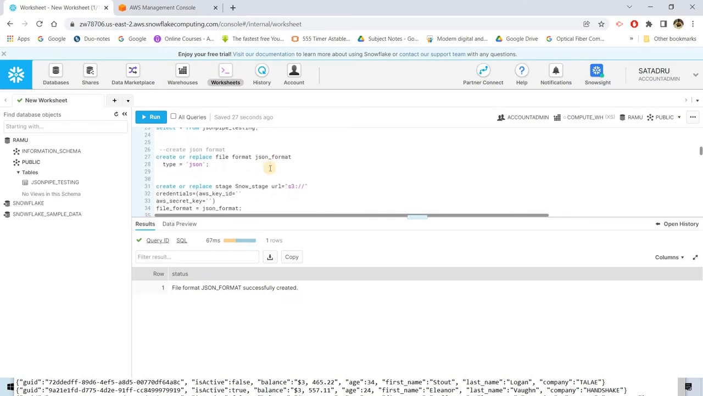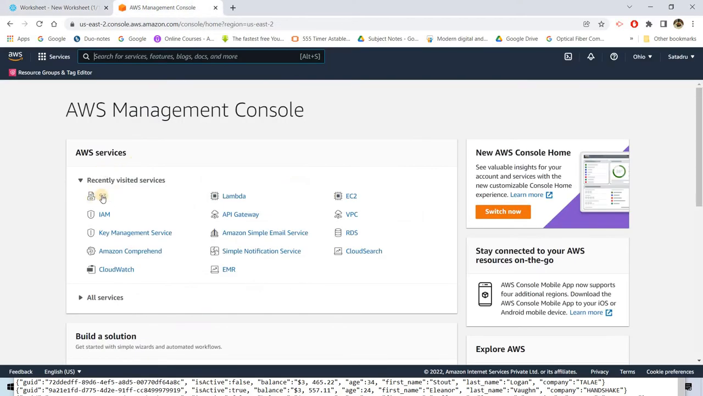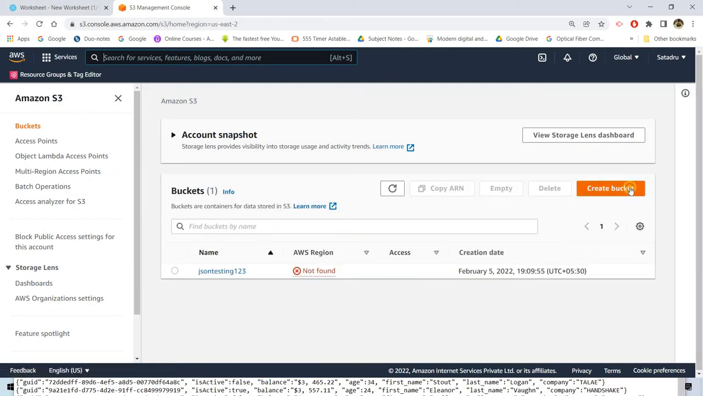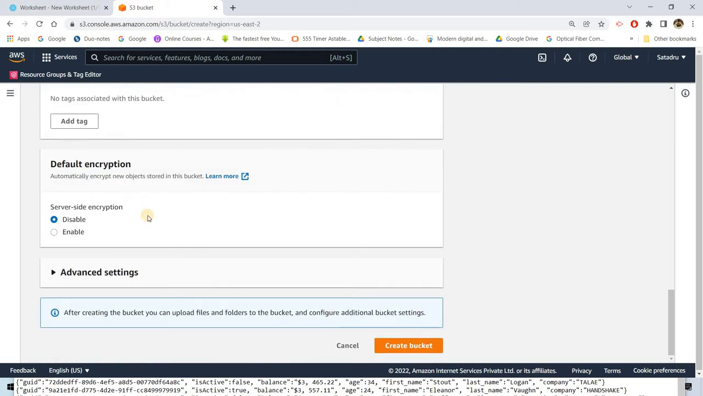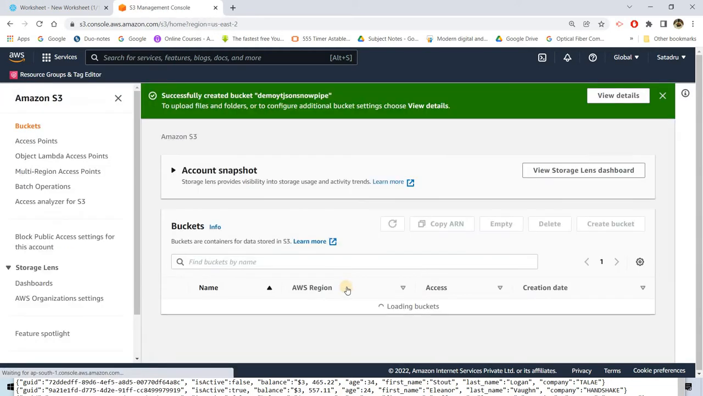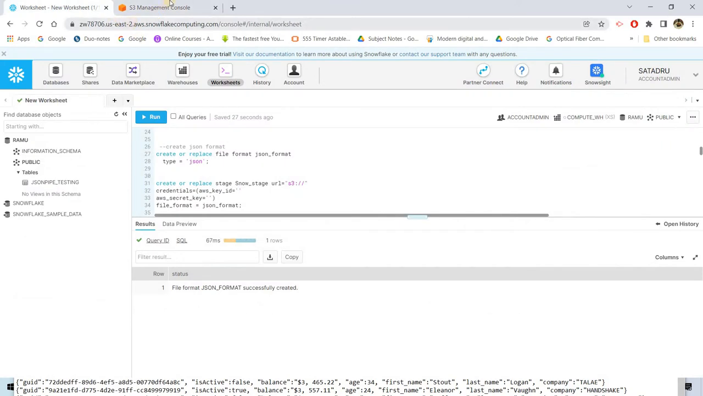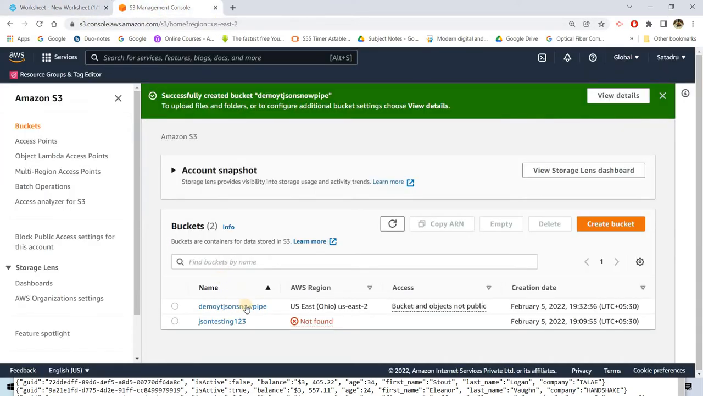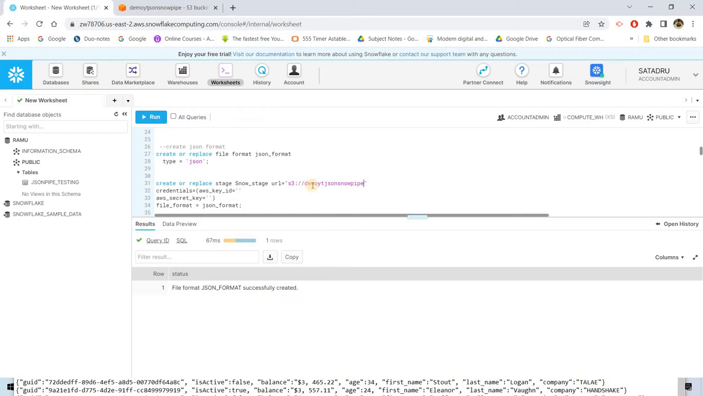Okay. Then what is the next step we are doing? We are basically creating the external stage. So for that, we'll be going to S3. And then here I'll create bucket demo yt json snowpipe. Okay. And keeping all other properties as default, I am creating the bucket. Right. So I am creating at US East 2, where basically my Snowflake account is also located. So the migration will be happening faster. Okay. Right. So here I'll be copying this particular S3 bucket name. I'll be pasting in the URL section.